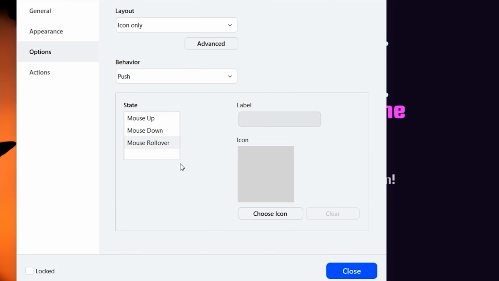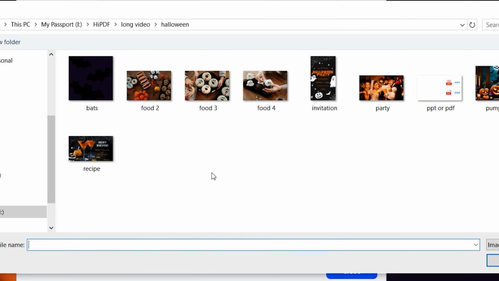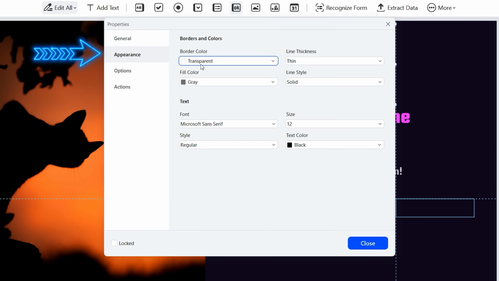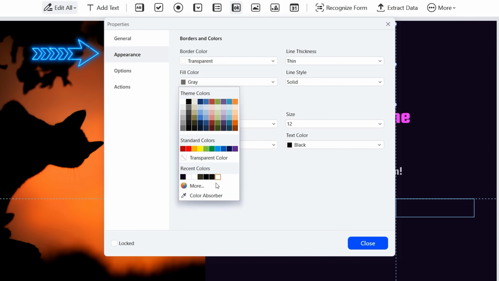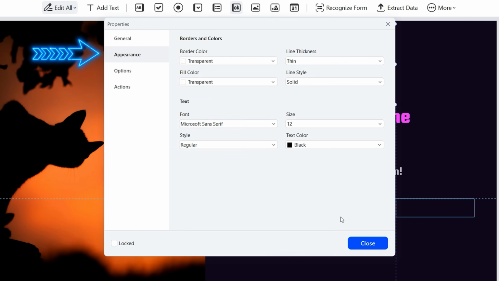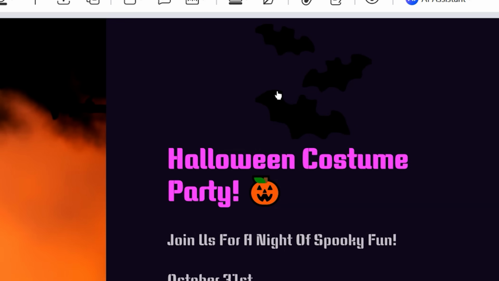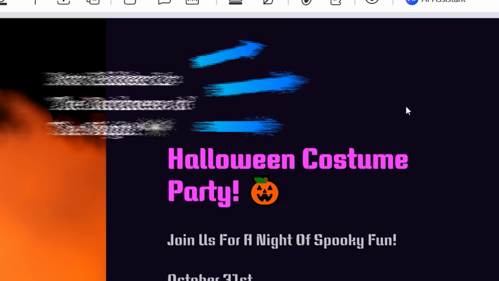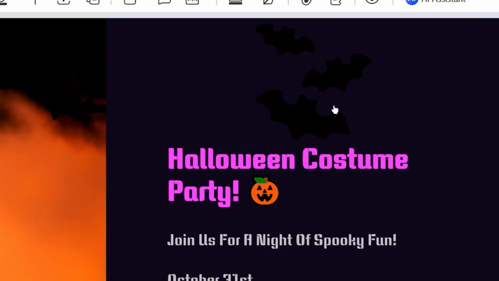Once you've set everything up, use this button here to select the image you want to come up when people hover their cursors over it. Then, before closing the Properties window, head to the Appearance tab and make sure both the border and fill colors are set to transparent. And there you go. Now every time someone hovers their cursor over this area, a spooky image will come up to surprise them.